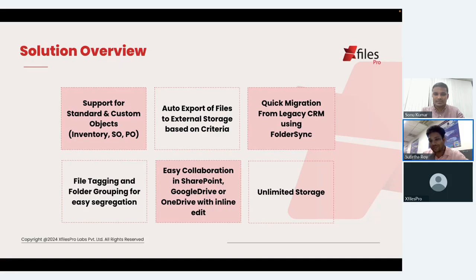And when we say unlimited storage, it's because the files are not getting into Salesforce but into your external storage, the options that we support. In that way, you are not consuming any of the Salesforce storage, but you are connecting it with your external storage, which is in abundance. Generally, SharePoint comes with a terabyte of storage for the enterprise license. Even Google Drive comes with something similar.